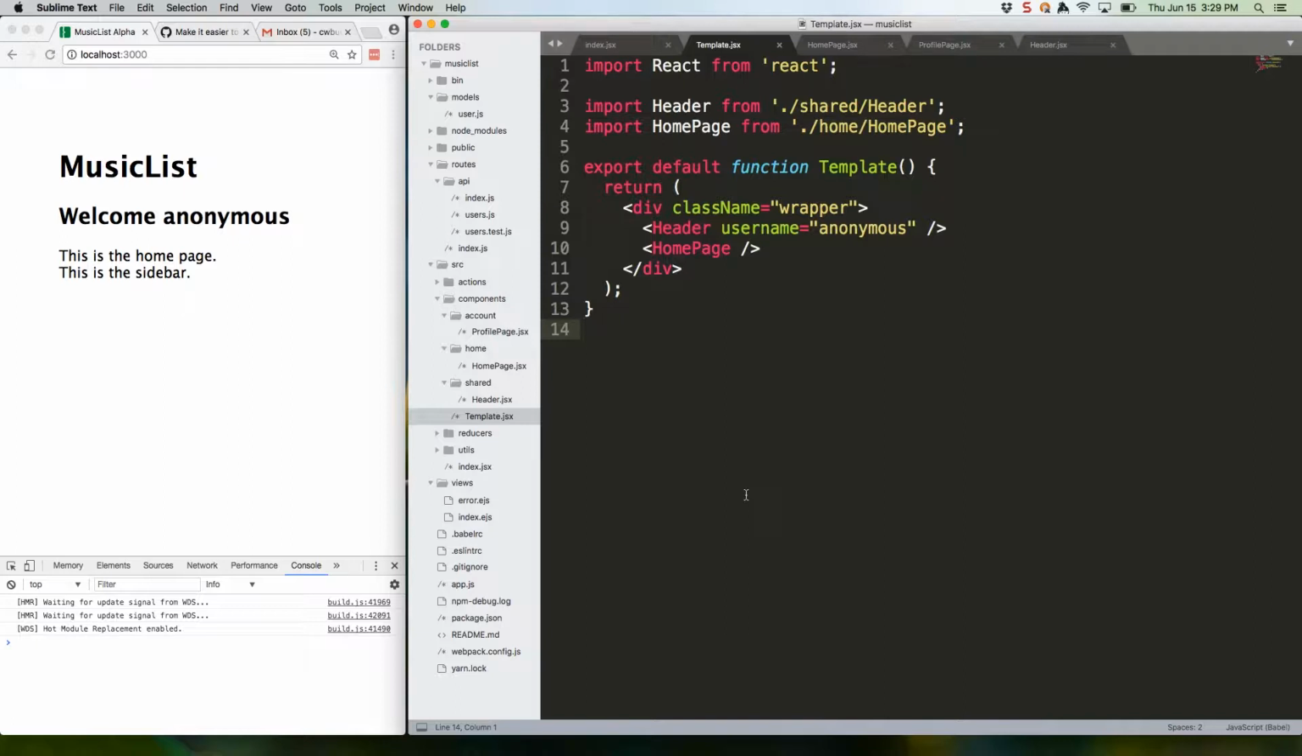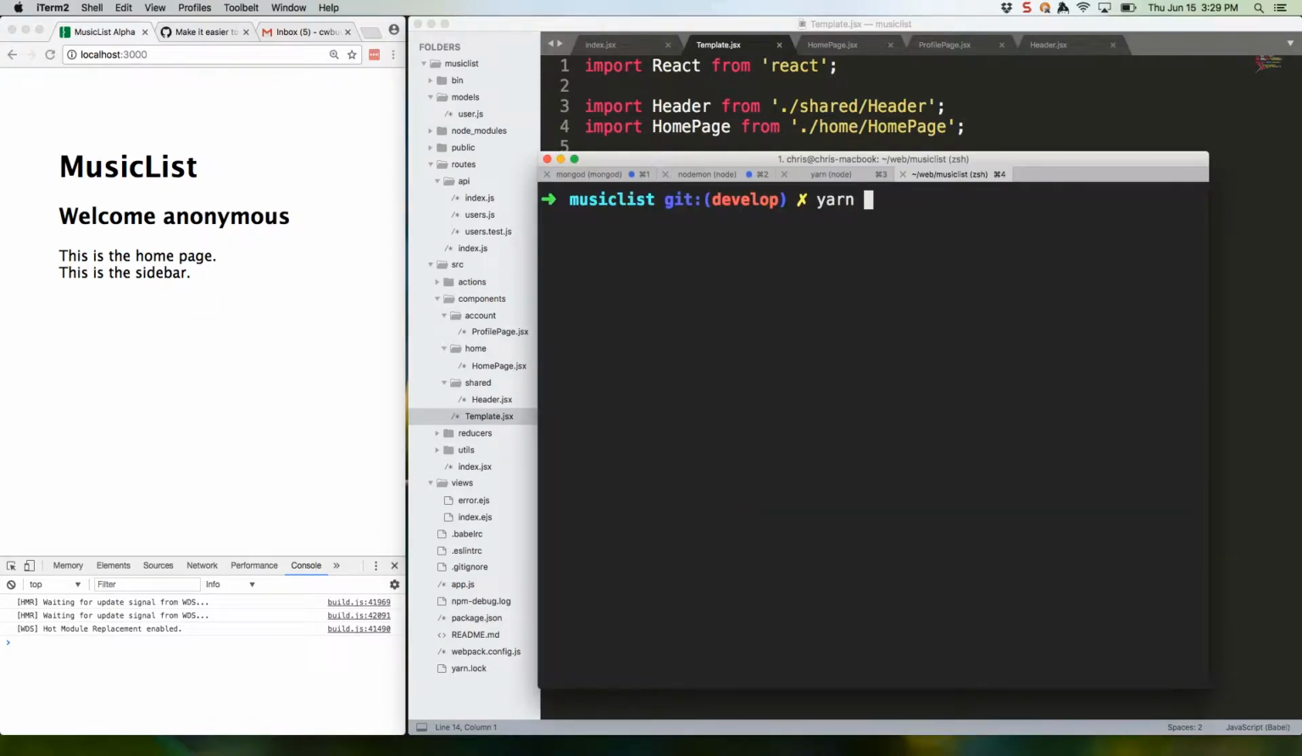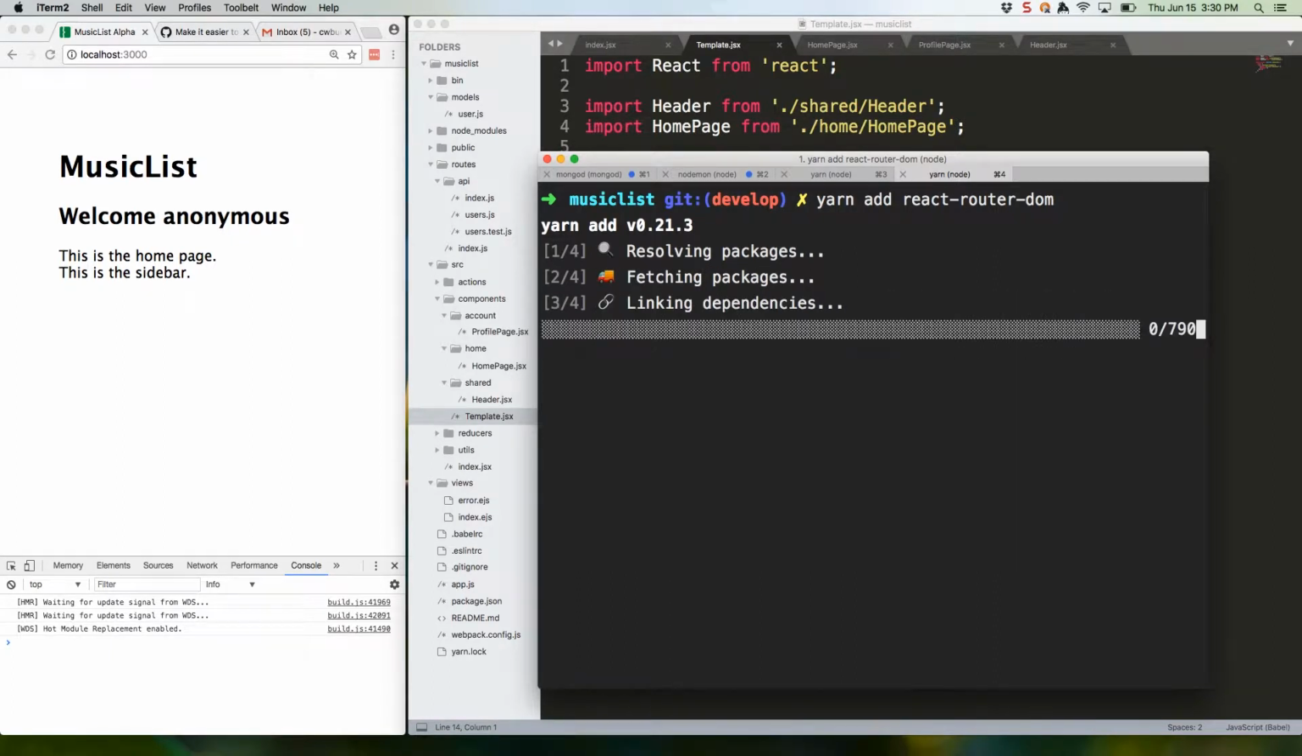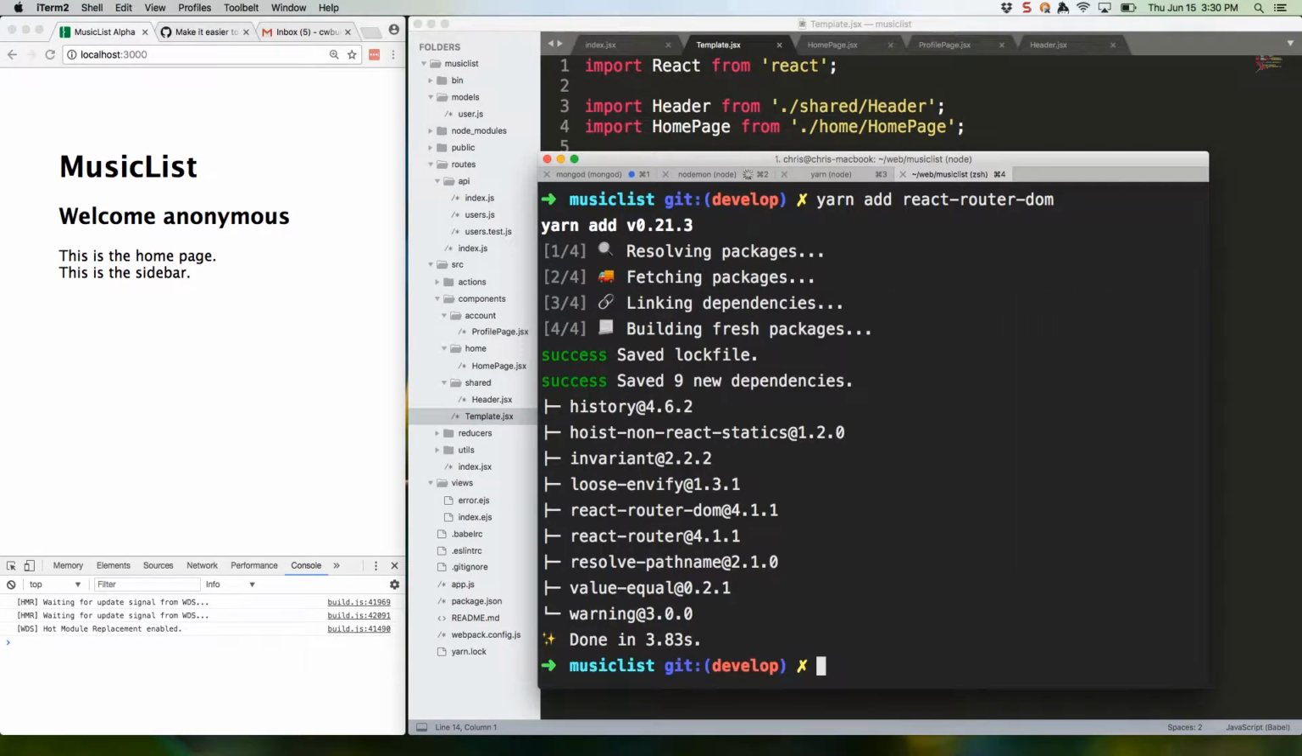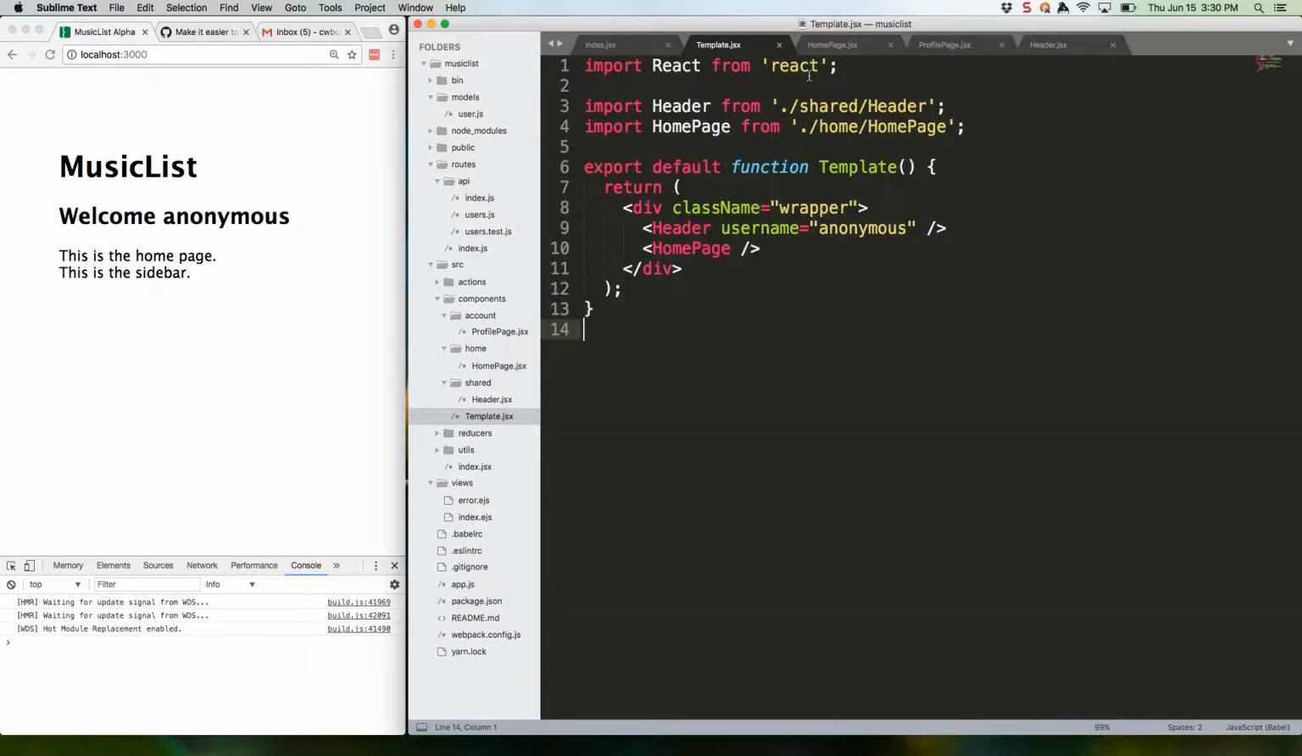Let's get routing up and running. It involves installing one new module and then making a bunch of changes. Open a terminal window to your music list directory, and then type the following: yarn add react-router-dom. Let that run, and then switch back to Sublime. We're going to need to wrap our components in our router, but that's relatively straightforward, at least at the start.